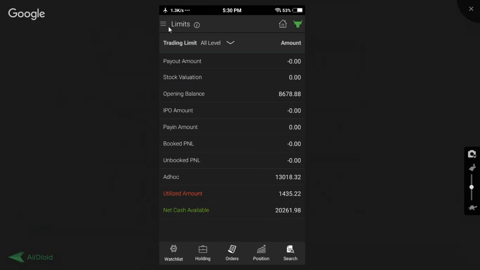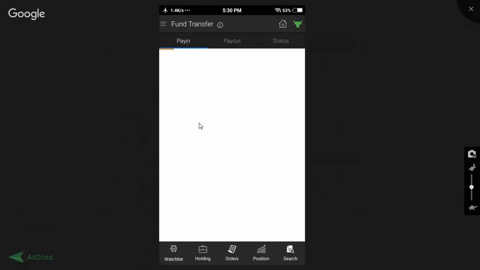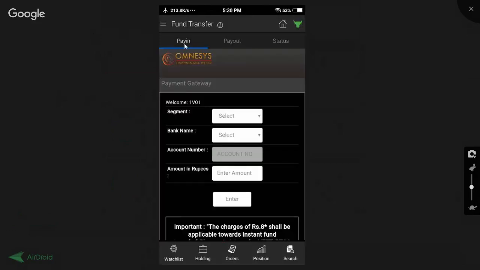Now we'll go back to the dashboard once again to see another feature of the Sine mobile application, that is fund transfer. Click on the fund transfer. It shows us the options of pay in amount, pay out amount, and the status, and we'll look at them one by one. So first we'll go for the pay in.